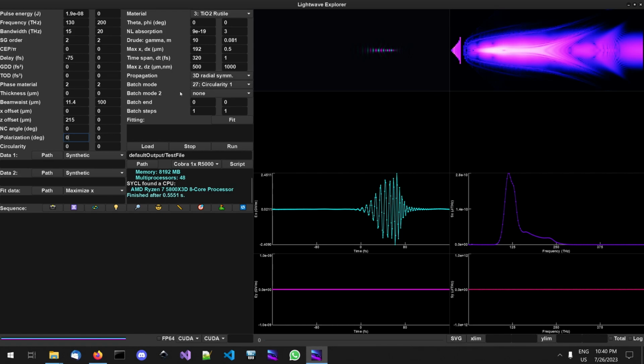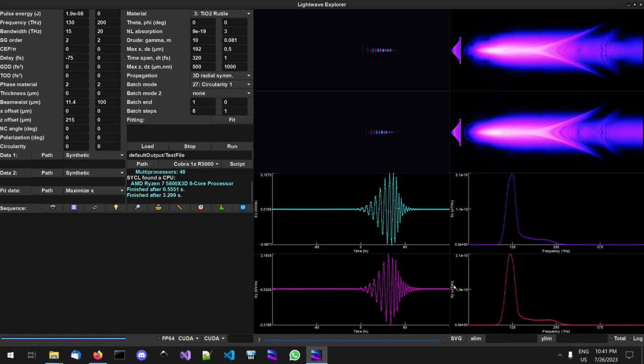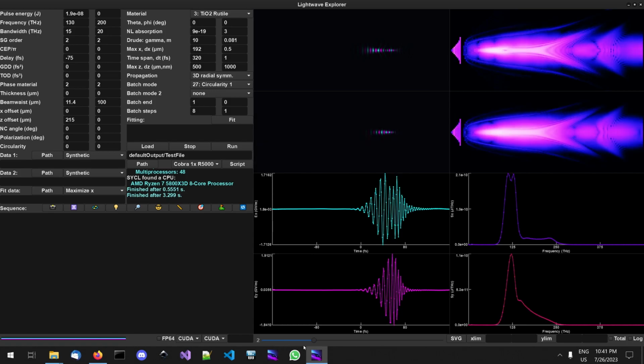All right, so we can run a batch mode. What we'll do is we'll take this circularity parameter and go from 0 to 1, which is going to go from linear polarization into circular polarization. And we can do this in, for example, 8 steps. And you'll see all of the newly performed simulations show up as they're done. And as you would expect, now we have a waveform on both axes.